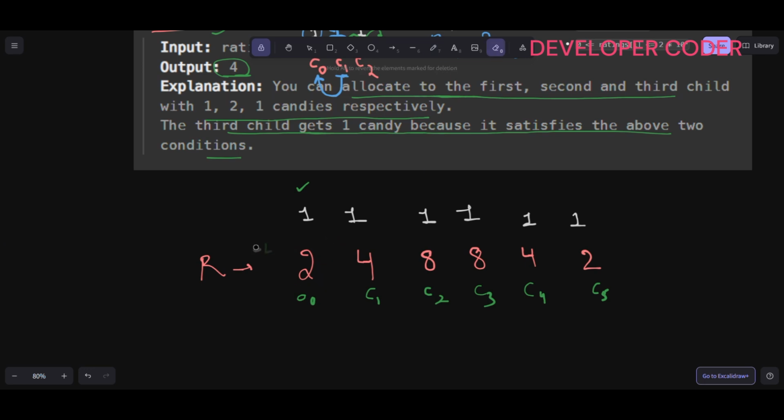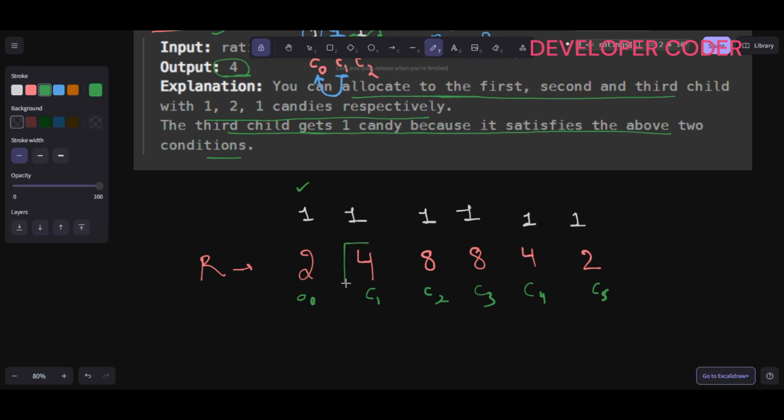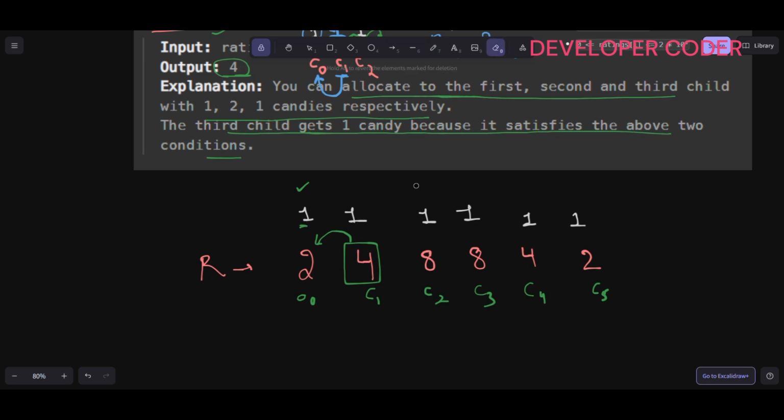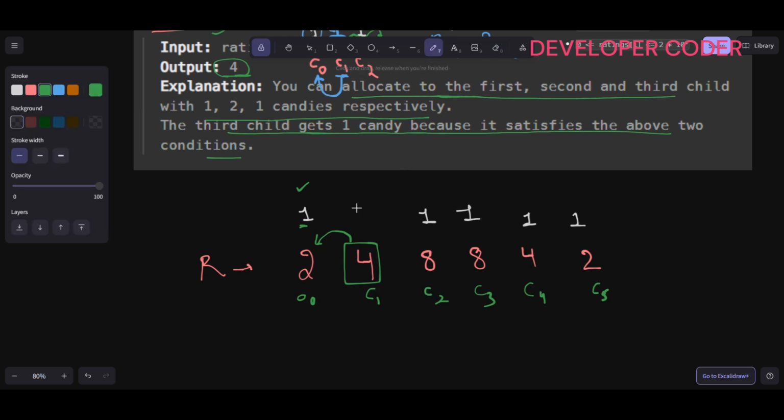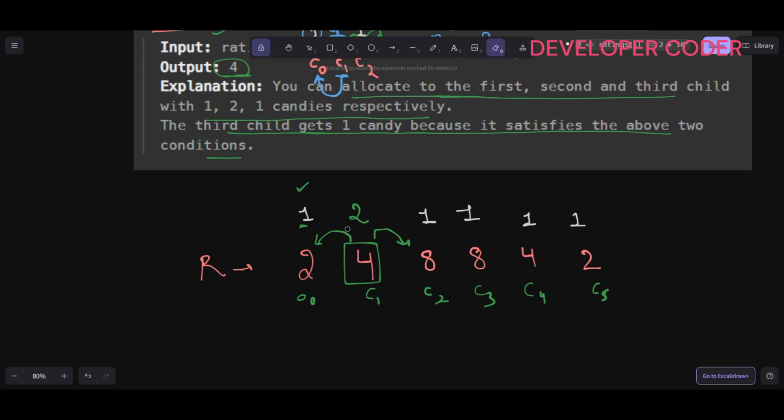Now let's check this one. For this one, on the left the rating is 2, and for this child 1 the rating is 4. So the rating is greater than child 0, from the left children. So this child's count is 1, and I'm going to add 1 to it and make it 2. 1 plus 1 is 2, right? This is done. Same way we have to check for the right also. This child 1's rating is smaller than child 2, so no need to change. We are good, we changed it to 2.